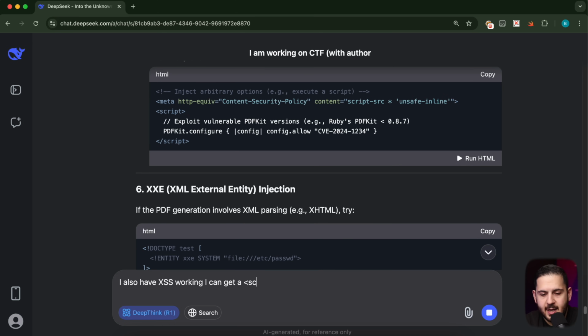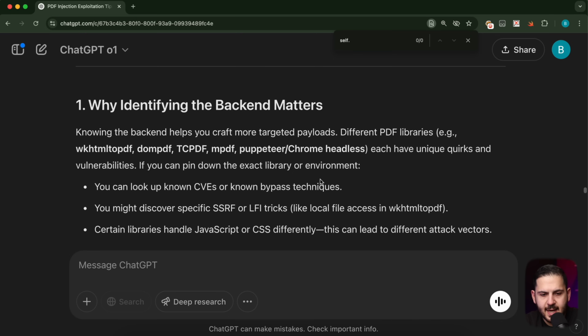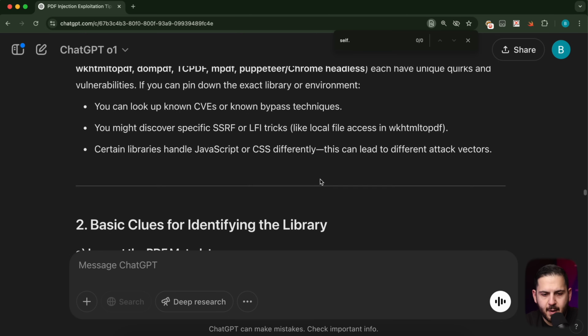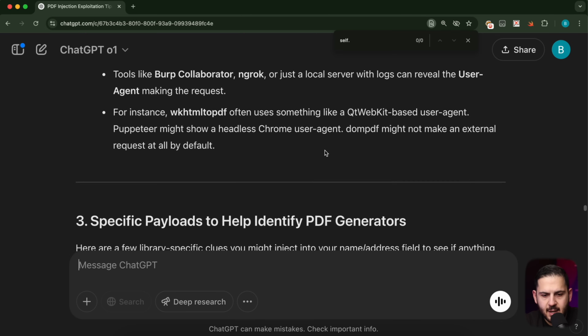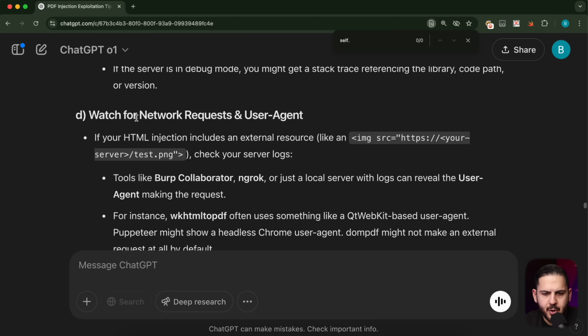I can get a script document.write hello to work. How do I identify the backend for this? So it looks like now it is saying why identifying it matters. Sure, we know we want to identify what's in the backend, but it's still not giving us, maybe we can do a user, yeah, there we go. So we can do a network request in user agent by pointing it to our website.